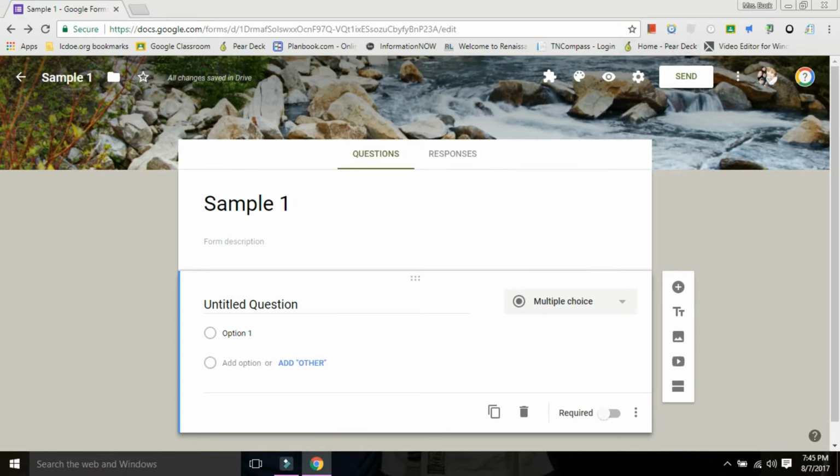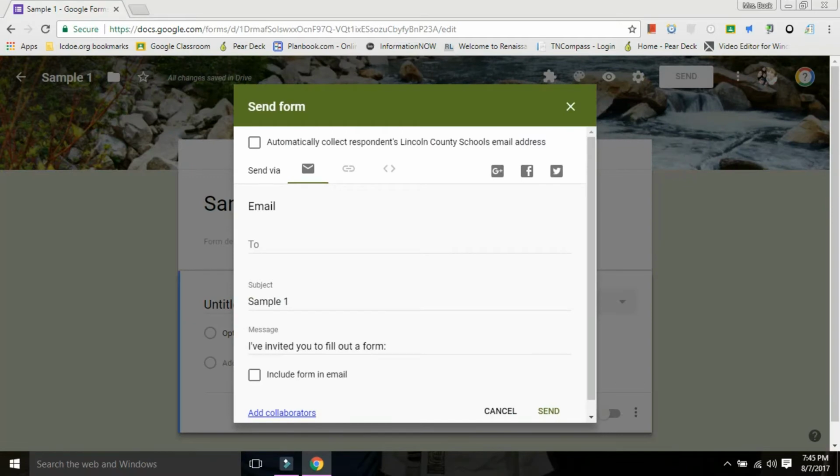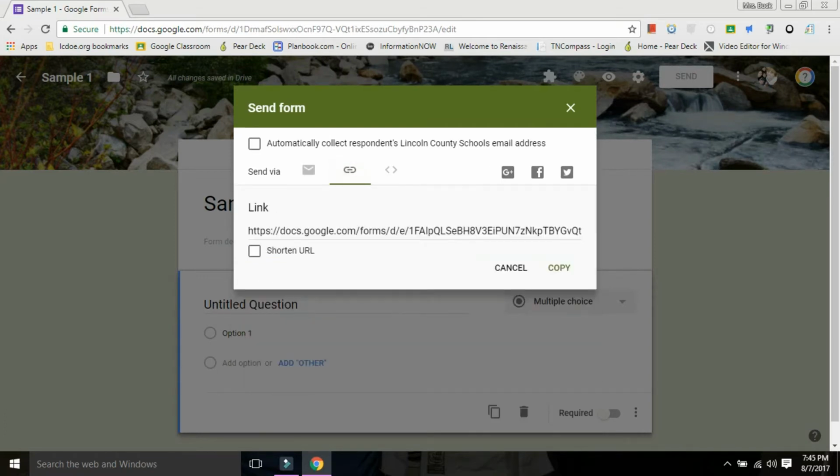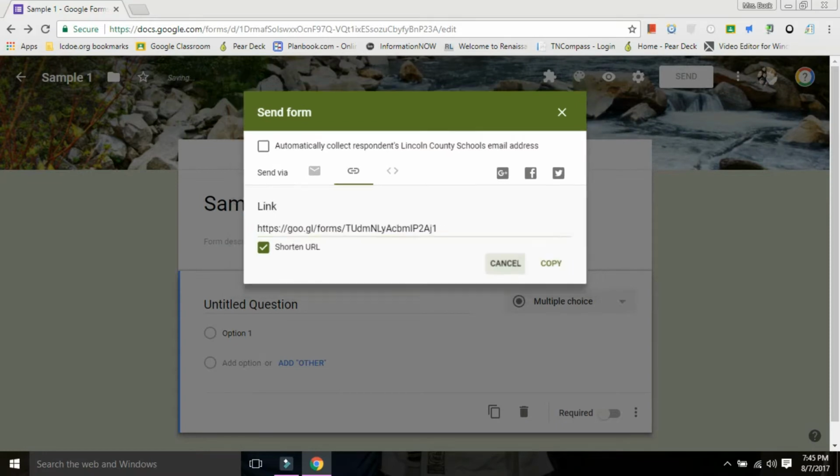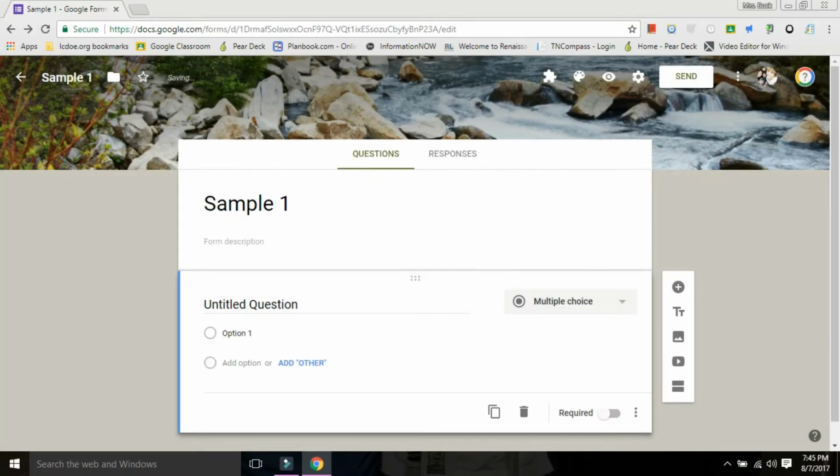There is send. Send is how we are going to share our form. You can email it individually to each student, but I have found the best way is to simply make a link, shorten it, and then copy this link on your Google Classroom page. Just set it there. Tell your students to go there. They click on the link, it's going to take them to that student view that we're going to look at momentarily. I call these the jelly beans.